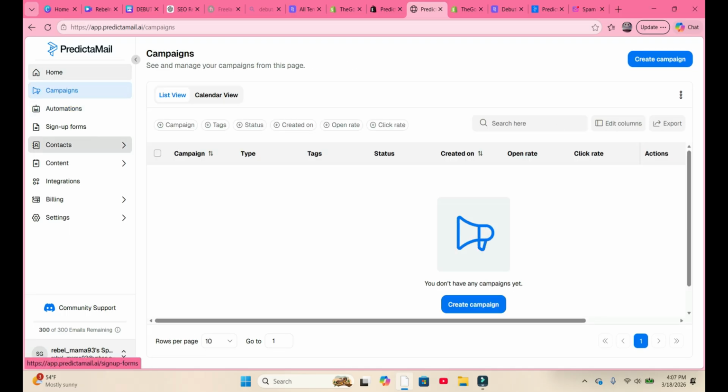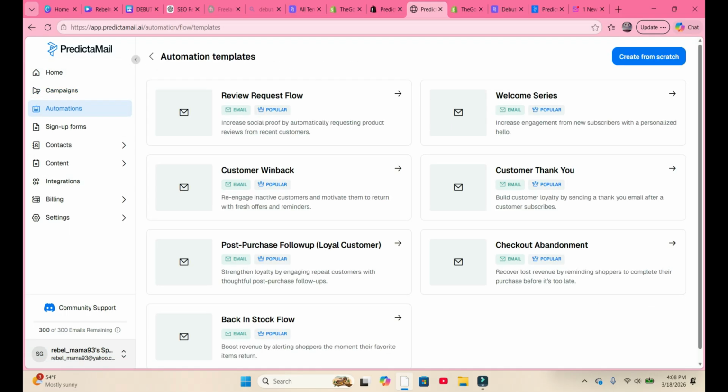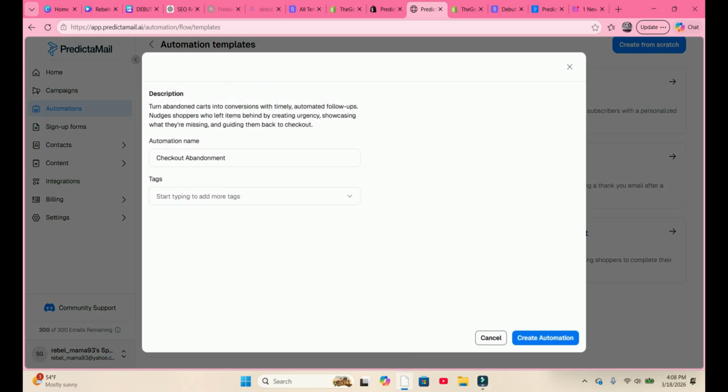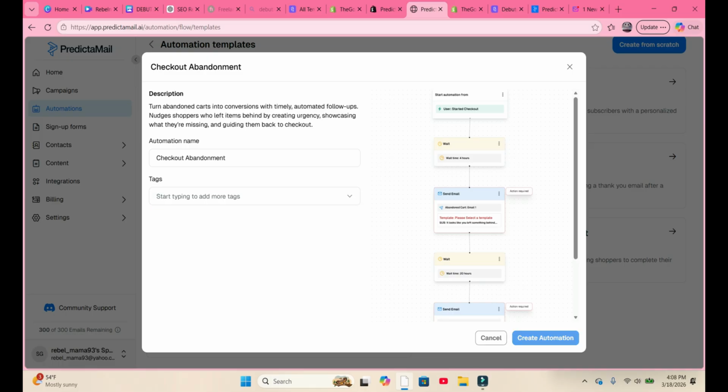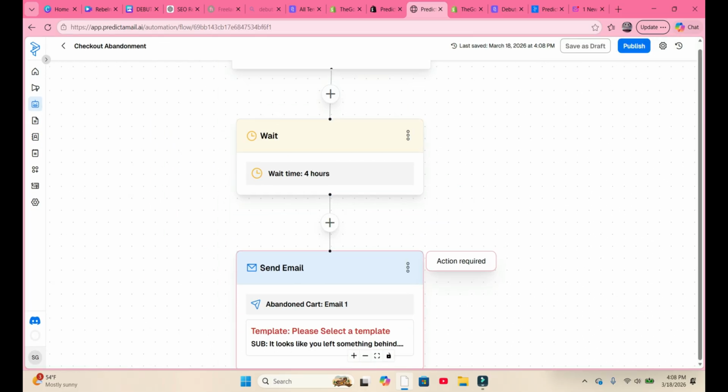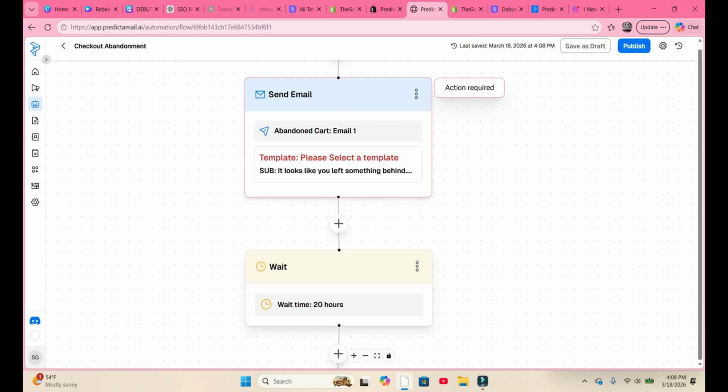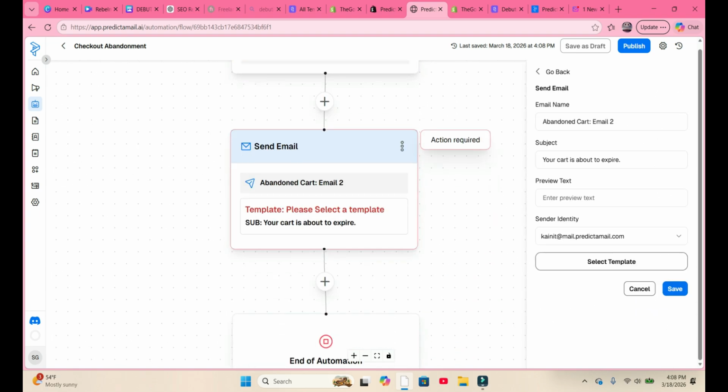If you're building your Shopify store with Debutify, you're already setting yourself up with a conversion-focused foundation. Pair it with PredictAmail's abandoned cart recovery, and you can turn lost visitors into customers automatically without adding extra complexity to your store. So what really is the advantage of building your store this way?